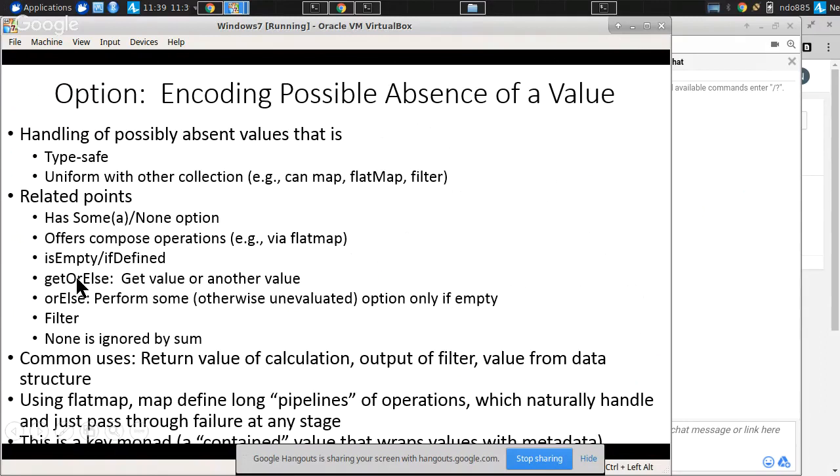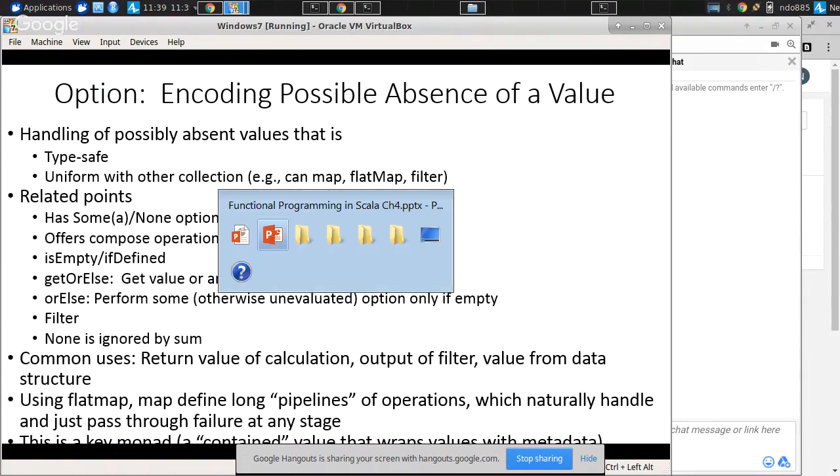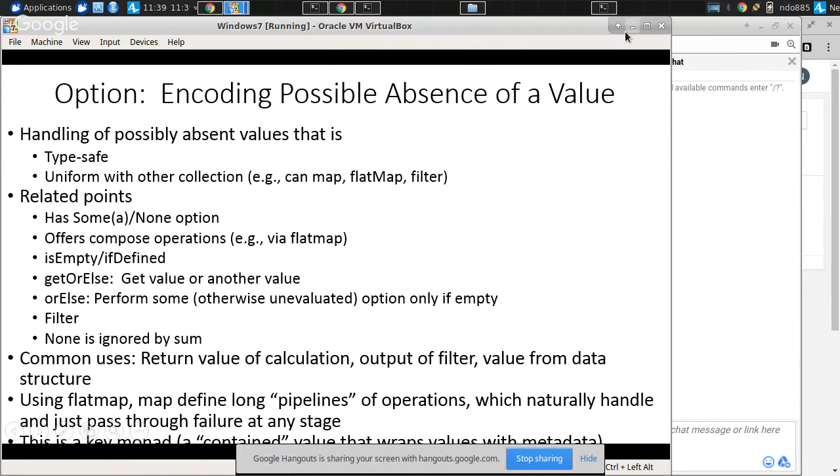Who remembers? What does getOrElse do compared to just get? Anyone tell me? Good. So if it's not defined, if it's None, we can give it a value to use instead. Whereas get, if it's None, bad things happen. It's unhappy and an exception is thrown. We can actually do orElse. We can perform a computation if it's empty.